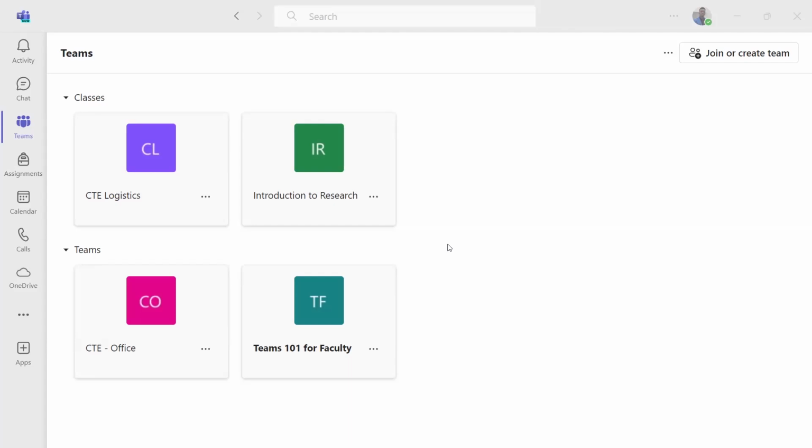So in this tutorial, we'll quickly look at how to set up and manage our classes and look at analytics for the classes, set up some files, and even create groups within our classes. So when you go to Teams, on the left of my screen, you'll see the Teams icon.